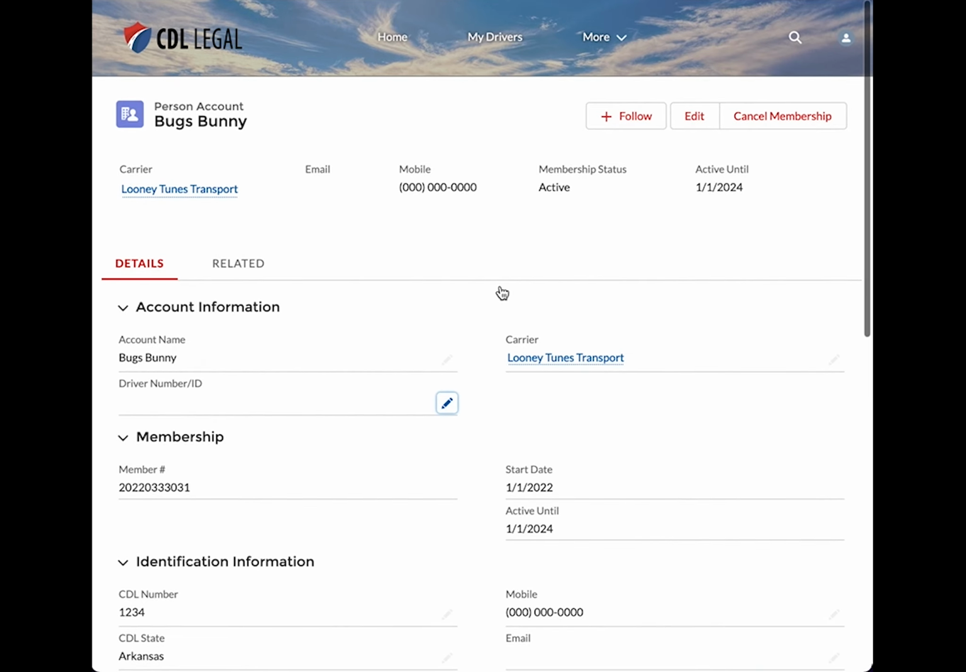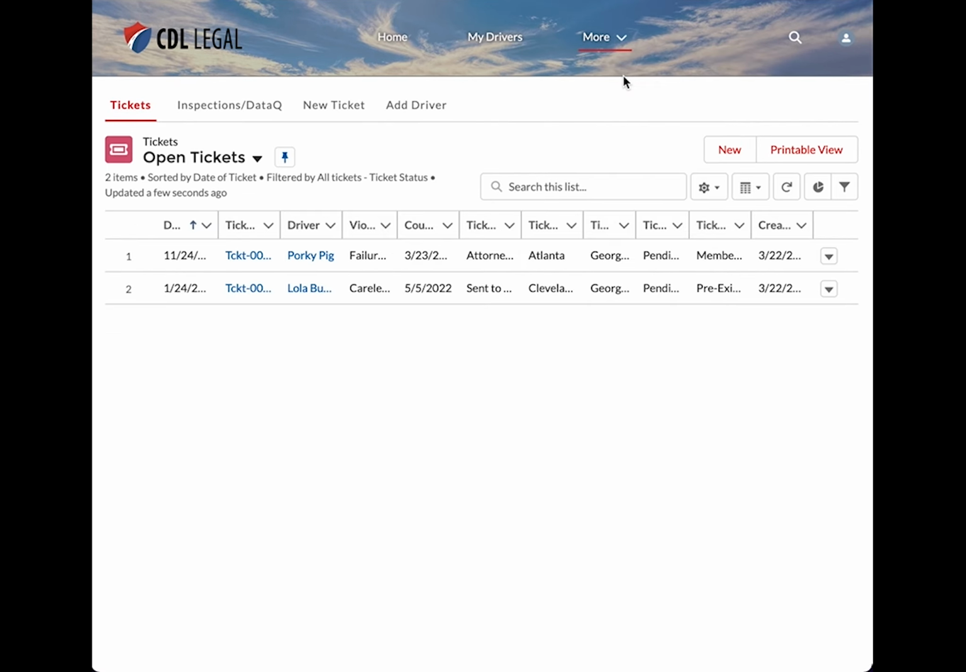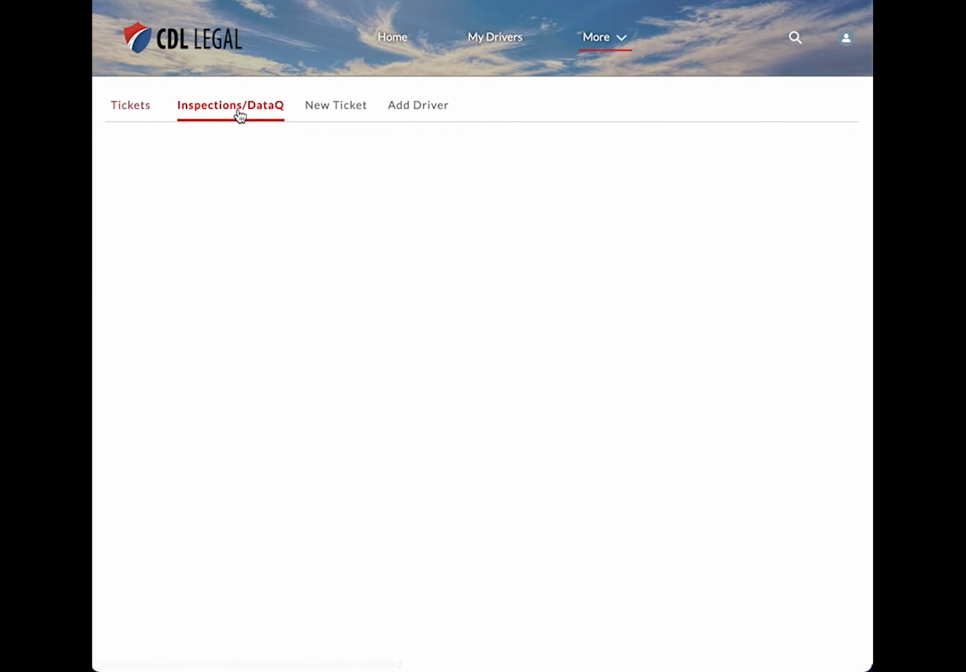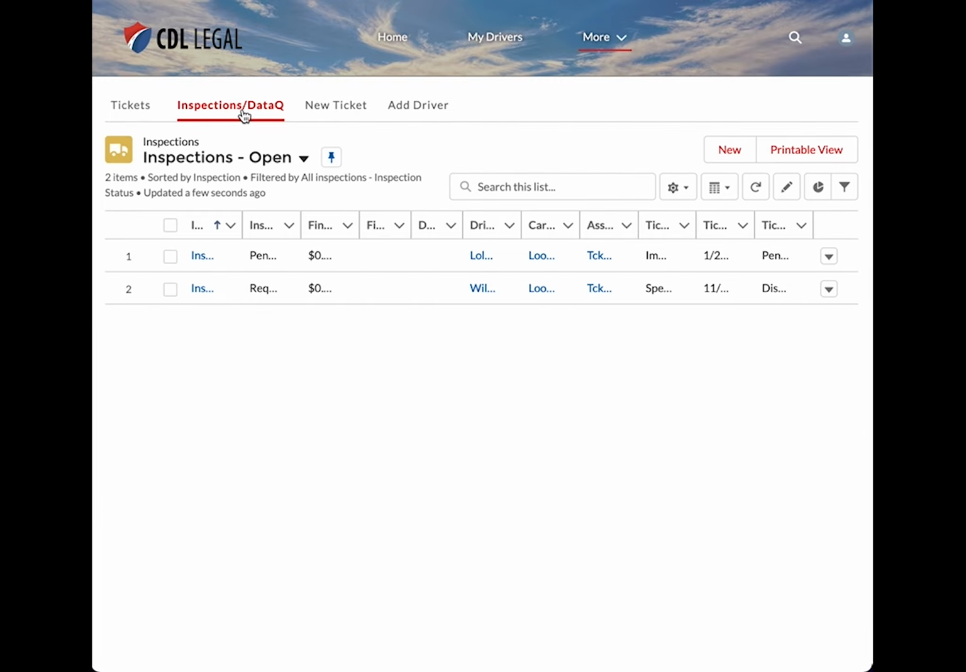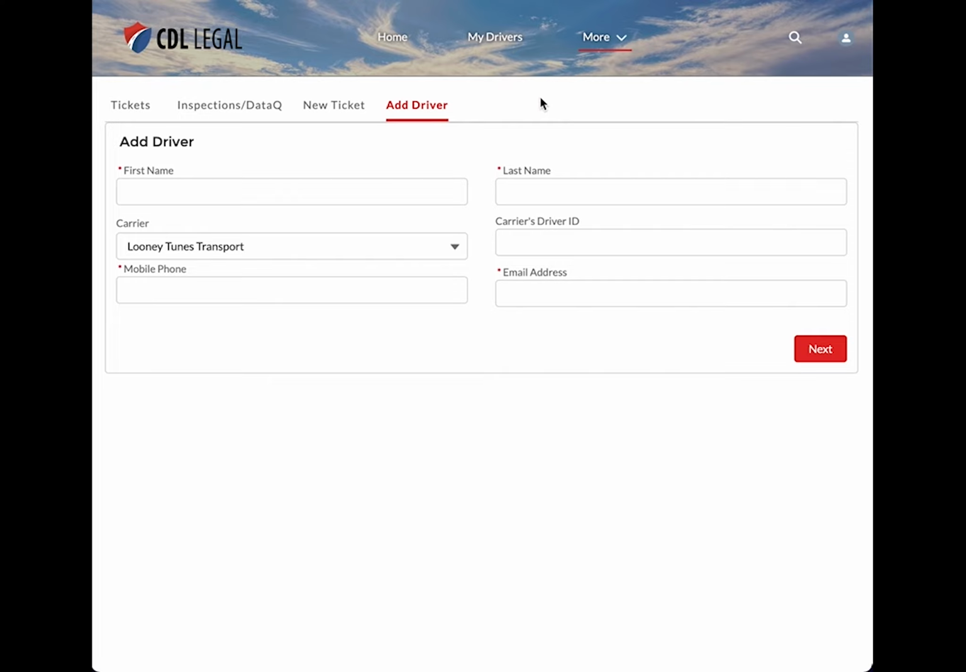Finally, to view your tickets at the top of your page, click the tab My Tickets and Inspections. You are able to see your open tickets, pre-existing tickets, closed tickets, and more. You can also see your inspections and data queue, add a new ticket, and yes, you can add a new driver on this page as well.